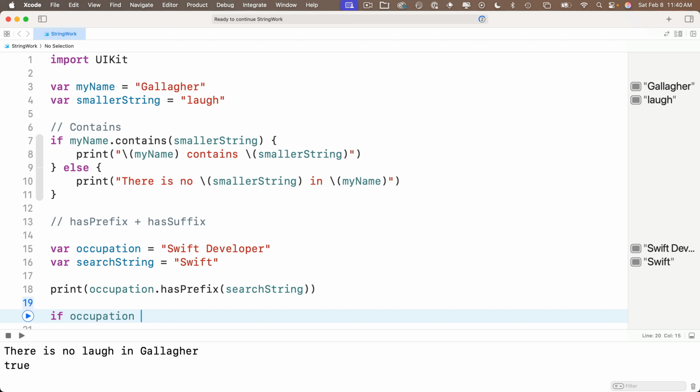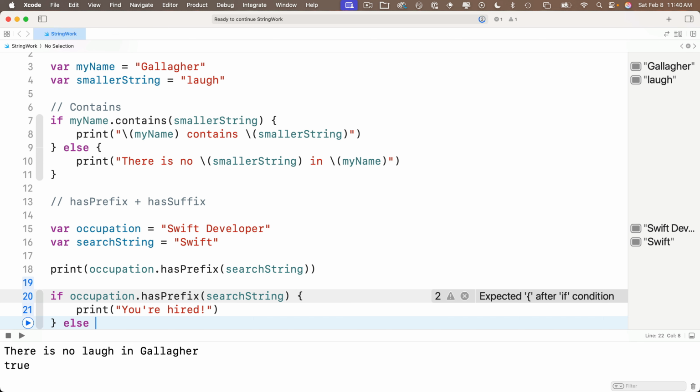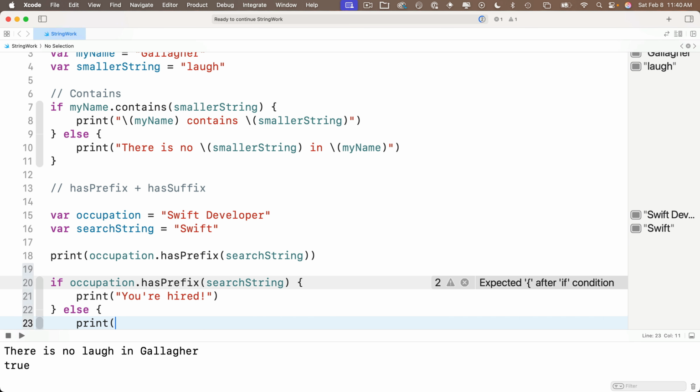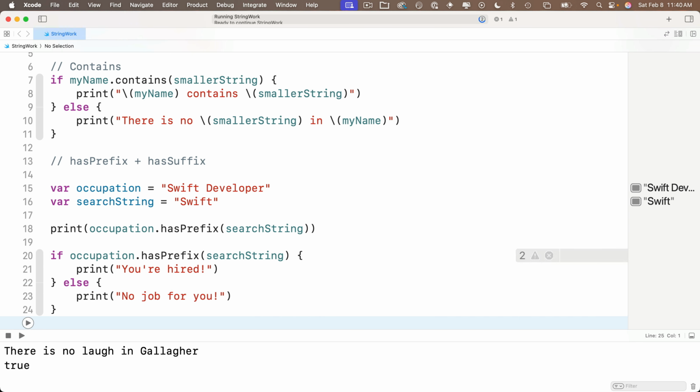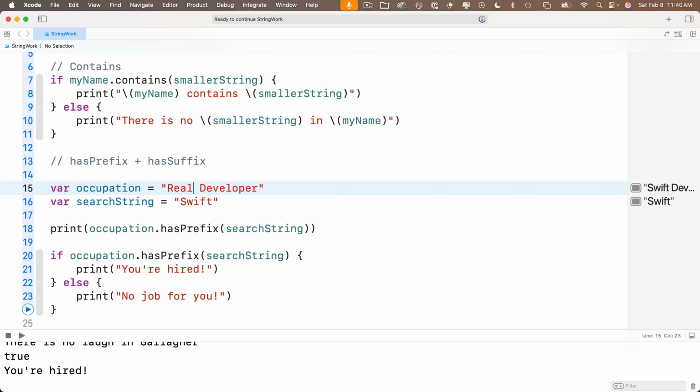We can say if occupation.hasPrefix, passing in search string, open and close curlies, and inside we can say print you're hired. Else, in between curlies, we can say print no job for you. Pressing return, we see that we get "you're hired" because the search string is Swift and the occupation is Swift developer. May you have similar success in your career. But if we change the occupation from Swift developer to real estate developer, shift return, no job for you.